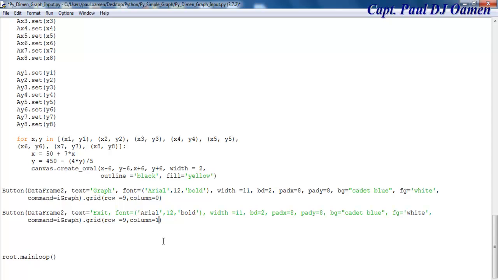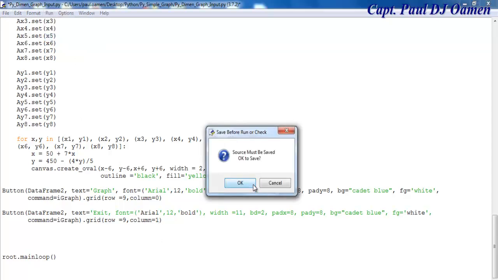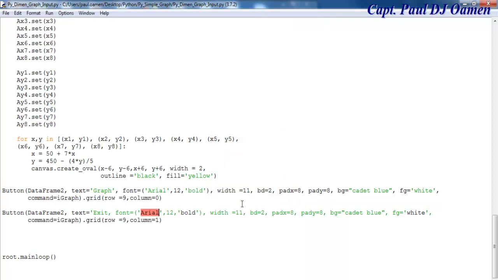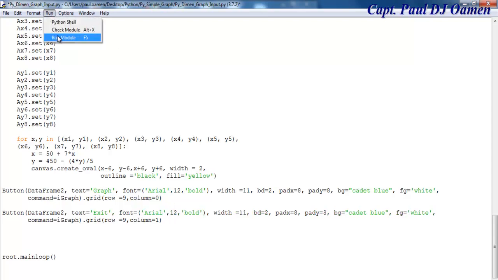Okay, if I run it now, this is what you guys will see. Let's see how it's going to look. Alright, we have an error. What's the error about? 1, 2. Alright, it's supposed to have that there. Okay, let's run it again.